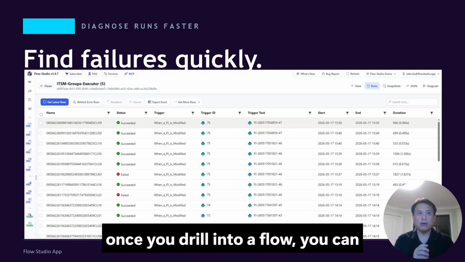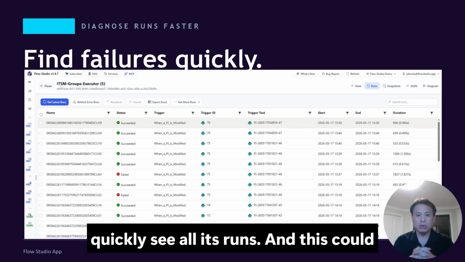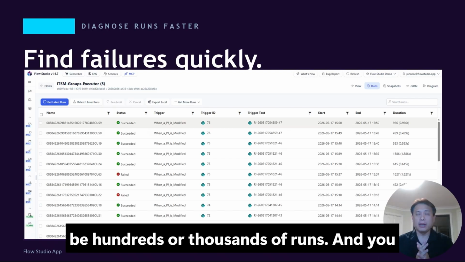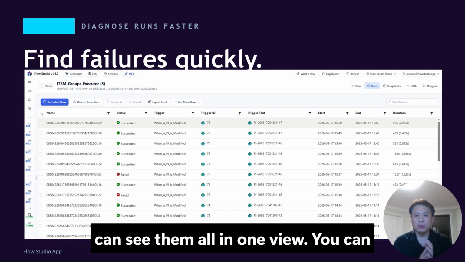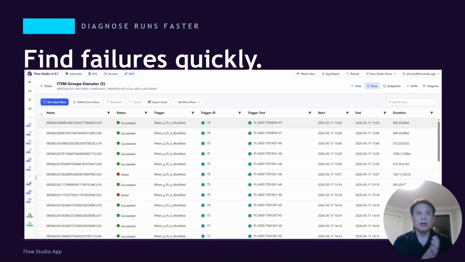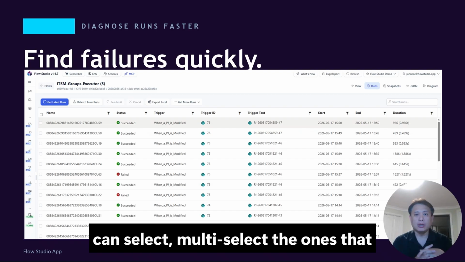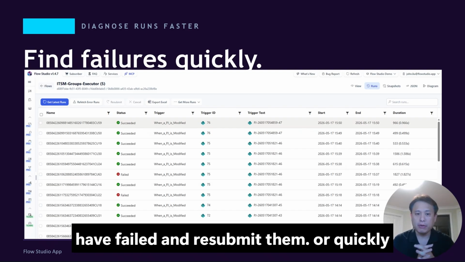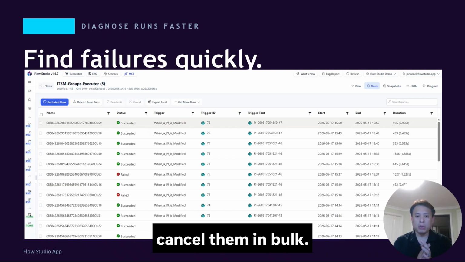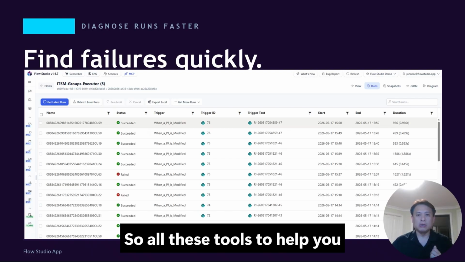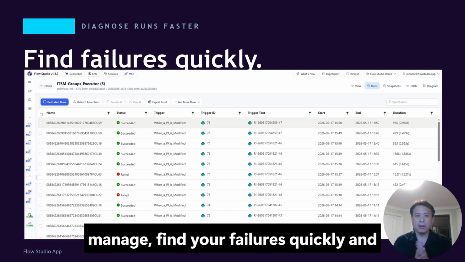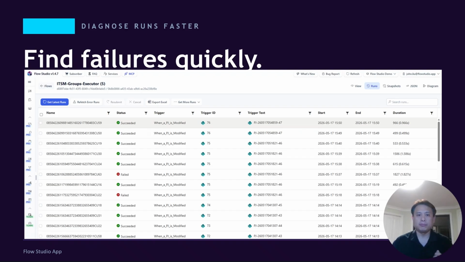Once you drill into a flow, you can quickly see all its runs, and this could be hundreds or thousands of runs, and you can see them all in one view. You can search and filter. You can quickly see which are failed. You can multi-select the ones that have failed and resubmit them, or quickly cancel them in bulk. So all these tools help you manage, find your failures quickly, and then handle them.